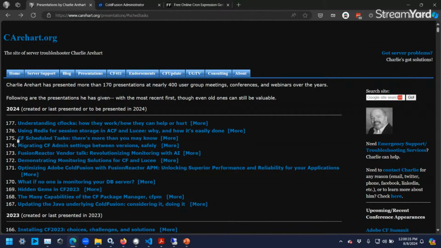So I talked earlier about migrating admin settings, migrating admins safely between versions. I did that last week. Coming up in September, October, at the cusp of the month, at CF Summit, I'll be doing using Redis sessions for storage in CF and Lucee. And then I'll also be doing at CF Summit, understanding CF locks, how they work and how they can help or hurt. So there's just all kinds of topics about which people say, there's nothing left to talk about. I'm like, are you kidding? There's all kinds of topics that nobody's ever talked about. So that's what I'm here for.